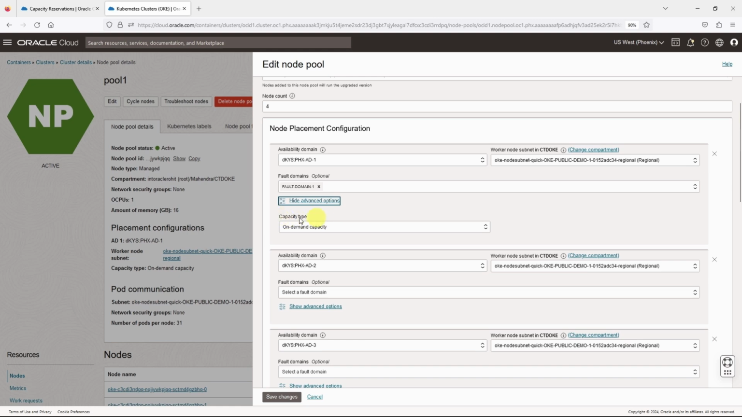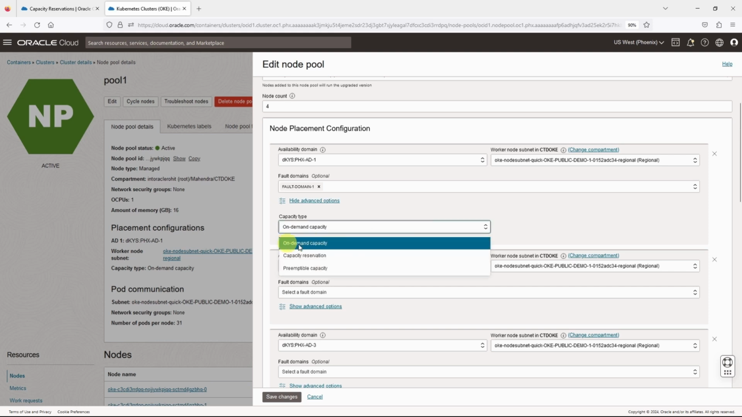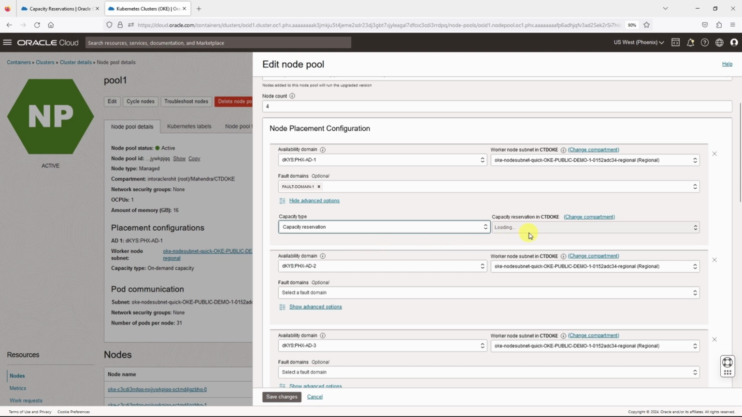This is where we get to choose the capacity type. And like we discussed in the lesson, we have 3 options to choose from. One is the on-demand capacity, the other one is capacity reservation, and the third one is preemptible capacity. By default, the on-demand capacity is selected, but we will go for capacity reservation. And here you must select the capacity reservation that's already created in your compartment. In our case, it's OKE capacity.